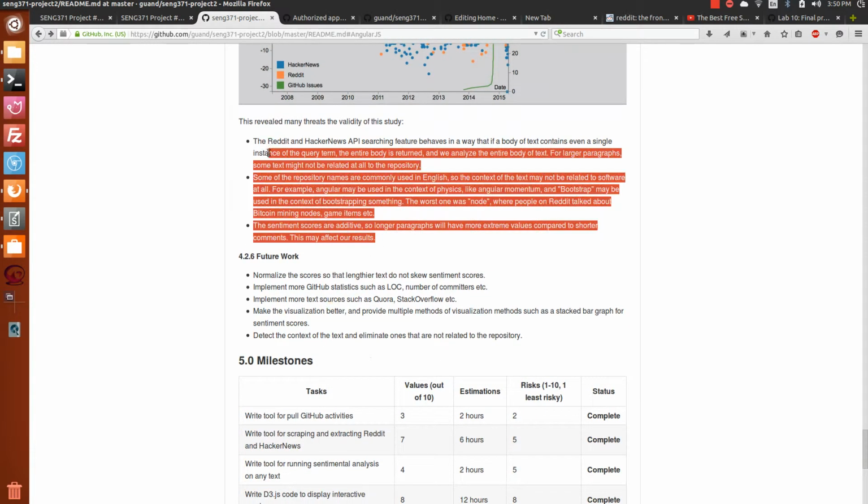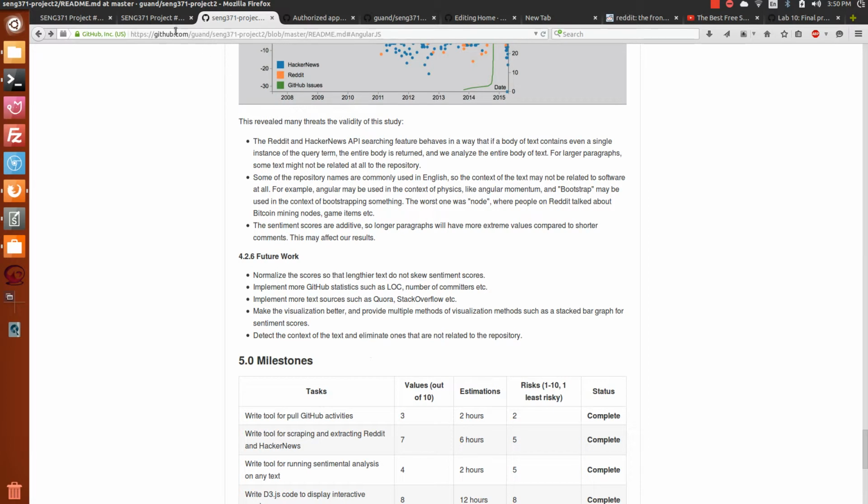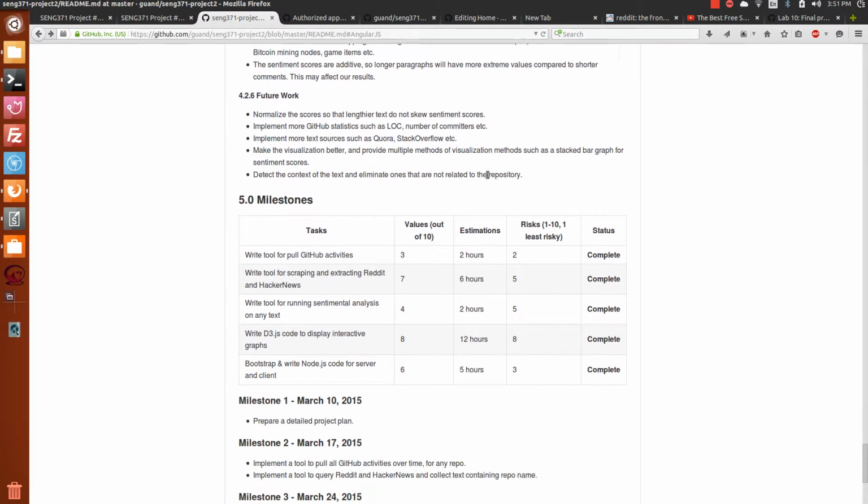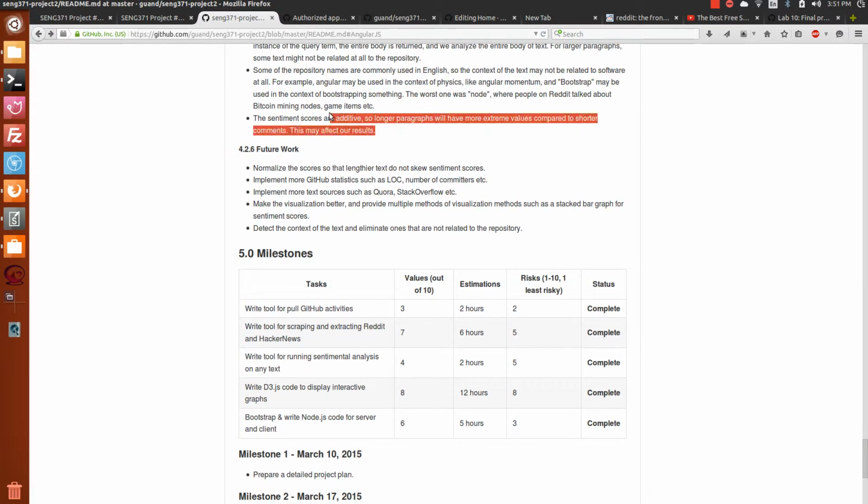And also, the other one was that the bigger paragraphs yielded more extreme sentiment scores, because the sentiment scores are additive. So if you have, say, 5 breathtakings, it's 5 times the score of 1 breathtaking. So we need to somehow, I think, normalize the results so they all fit in the same range. That was one of our threats to validity.